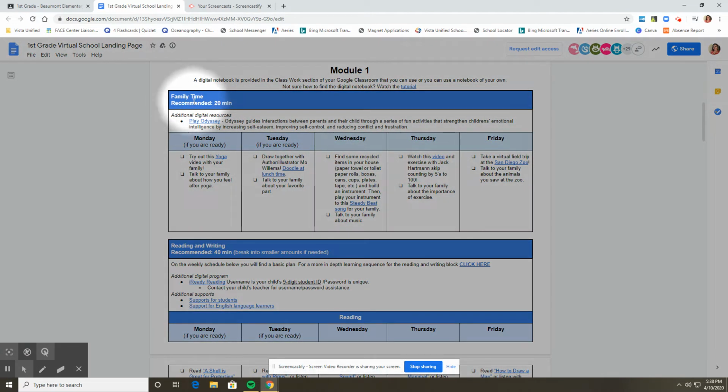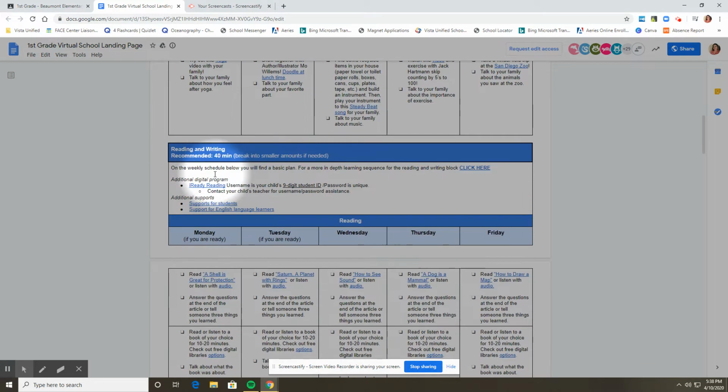This right here is the family time, recommended 20 minutes. Additional digital resources: under each one of the family times and the reading and writing, they have additional programs and supports. Let's say for Monday, it's suggesting that you try out yoga with your family. Tuesday, draw together with author illustrator Mo Willems. So for every day, it has a suggestion.